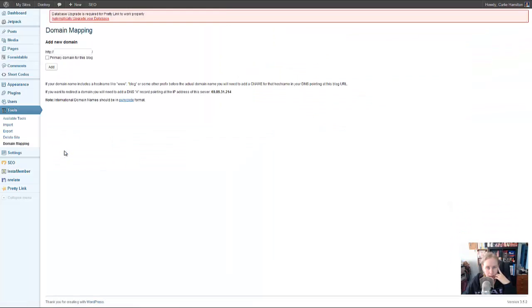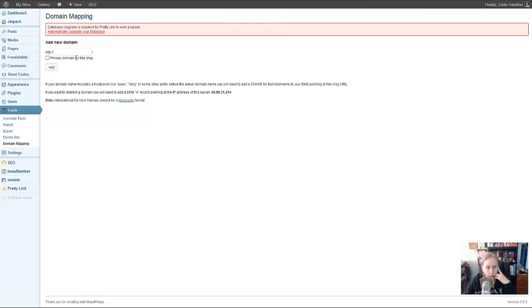And once that loads, you stick in whatever domain name it is that you've got. So it might be www.donkey.com. And then you tick primary domain for this blog and add that. And if I added it right now, nothing would work because I don't actually own donkey.com. So you have to have that set up in your Bluehost, in your hosting account, to point towards this. And I've got the instructions on how to do that below.